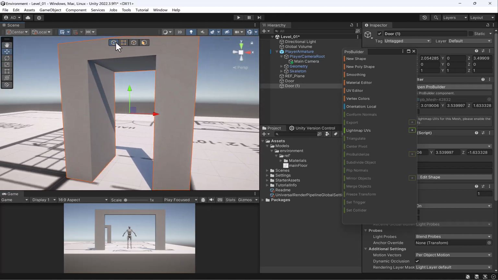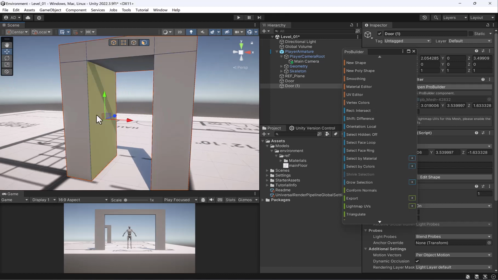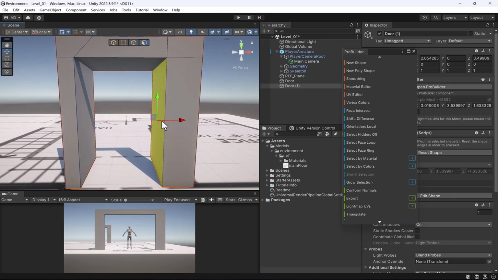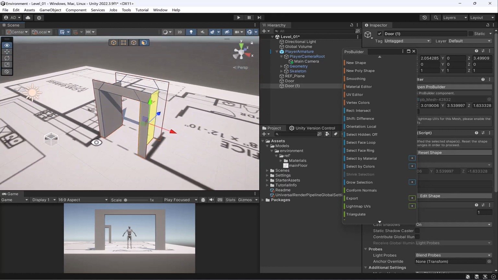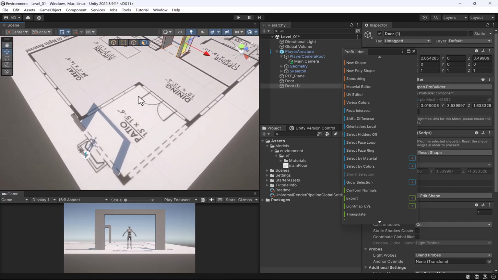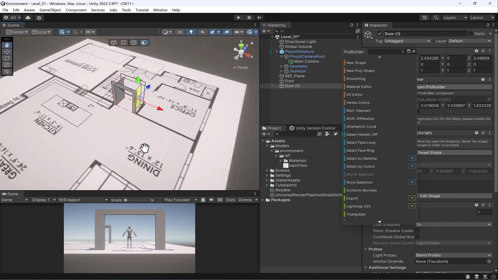So here you can see there are these options. I'm going to click on face mode. I'm going to left click on this particular wall here and move it over a little bit to give my character more space. The reason I say fudge it a little bit is because sometimes in games we need that extra space.